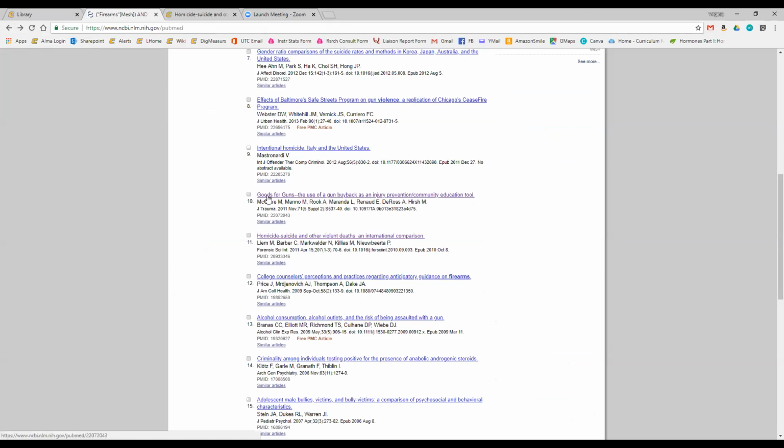Now the one above it, Goods for Guns, the use of a gun buyback as injury prevention and community education tool. I also liked the sound of that one. It's in the Journal of Trauma. You can see right below the author, you have the information on where it was published.